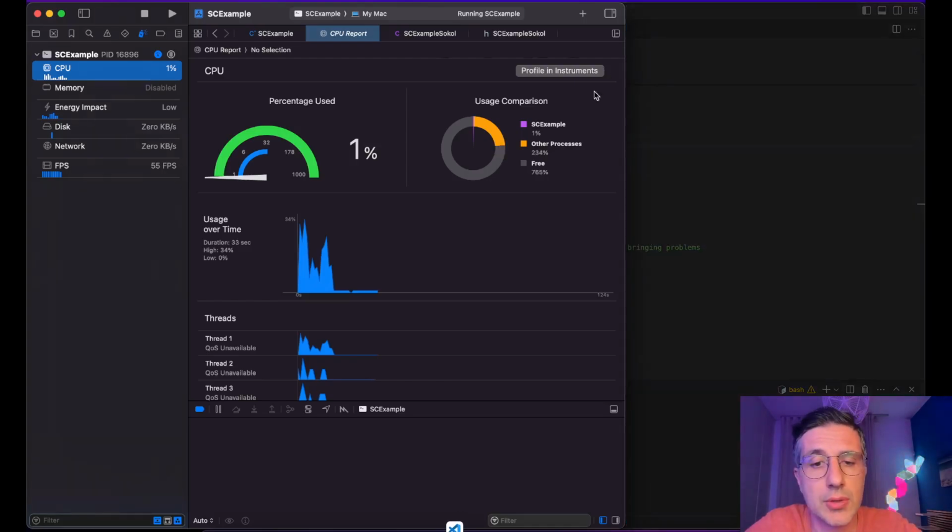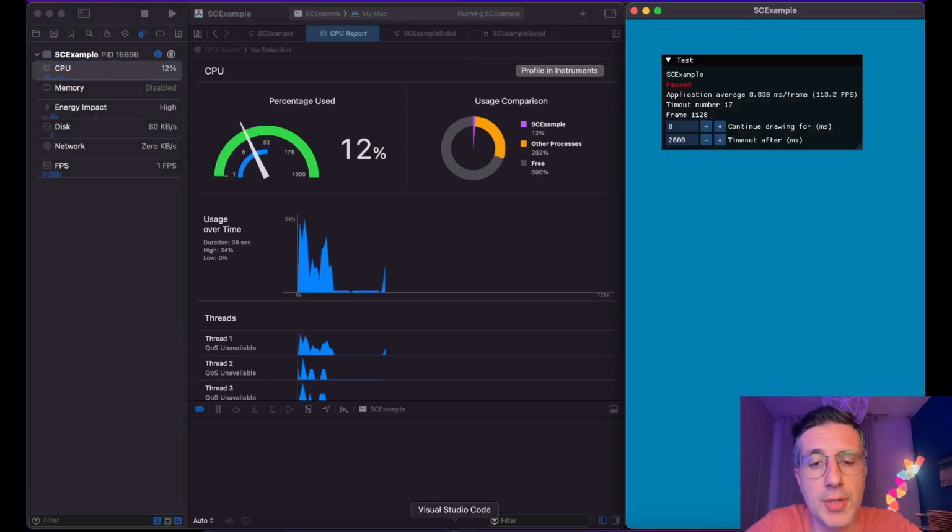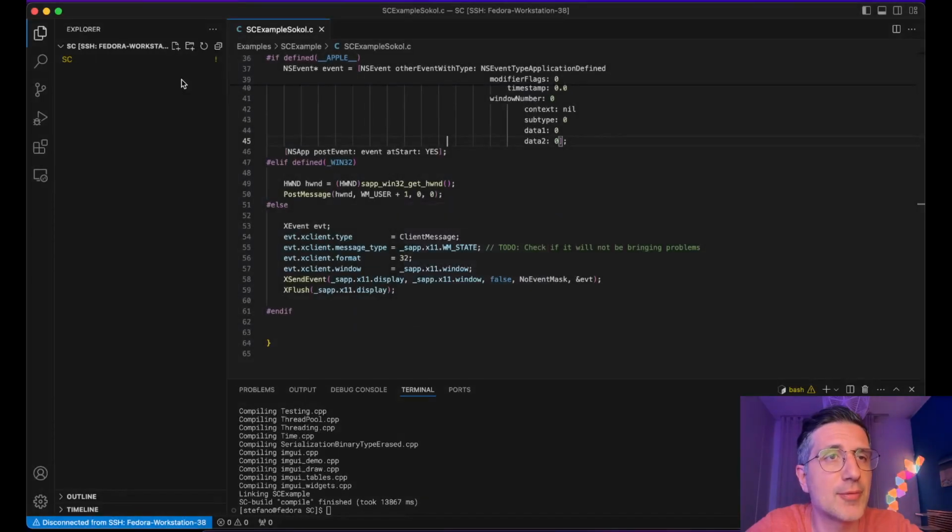Oh, what's going on? It's crashing. No. Oh, sorry. It's just Visual Studio Code that wants to take the focus.